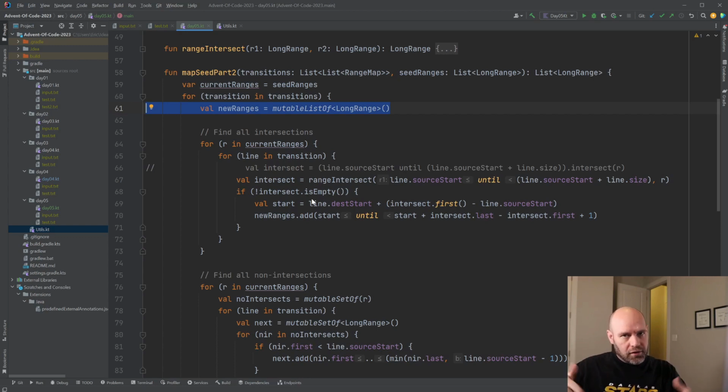And then we have to do that for another line, another line, another line. So our 0 to 100 could get spliced up multiple times, and then those splices will get spliced up multiple times at the next transition and so forth. So we could end up with hundreds of ranges at the end of this, but that's not a big deal.